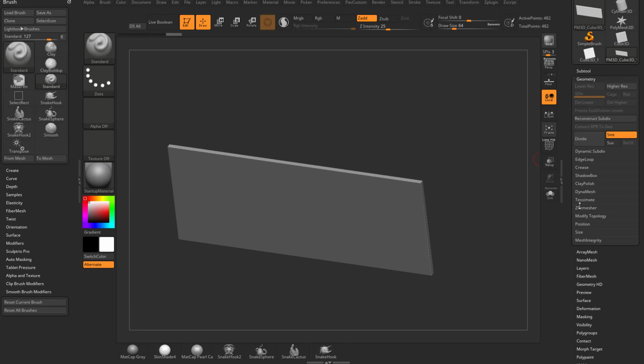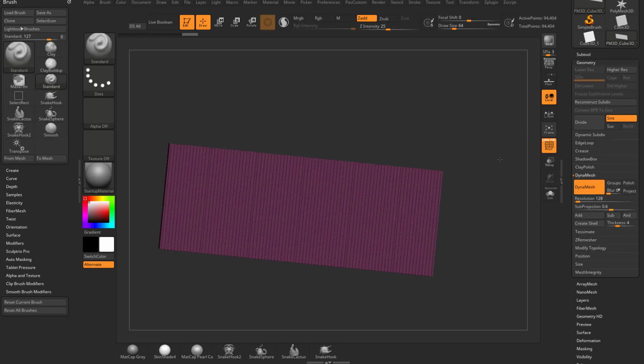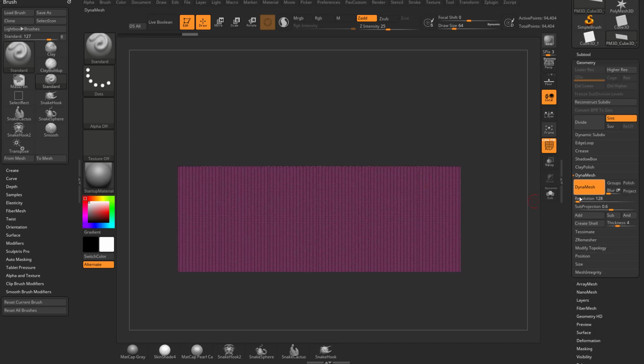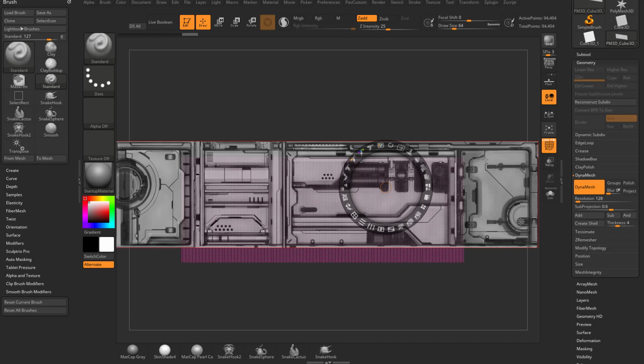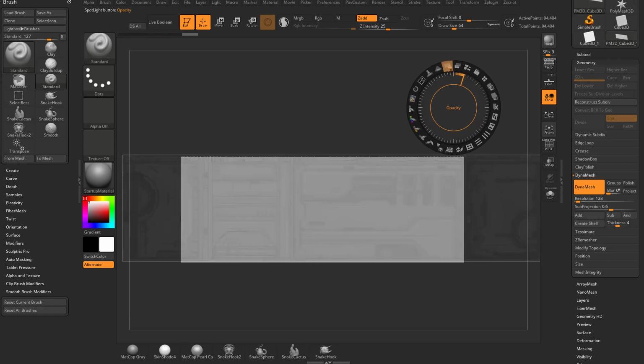Let's go into Geometry, Dynamesh. Let's turn off blur. Let's go ahead and just Dynamesh this. Resolution 128. Depending on how much resolution you need, you can go ahead and make that higher or lower as needed. And I've hit Z to bring back our spotlight image here. I can go ahead and turn off polyframe. You can see we can position the spotlight. We can go ahead and make this more or less opaque.